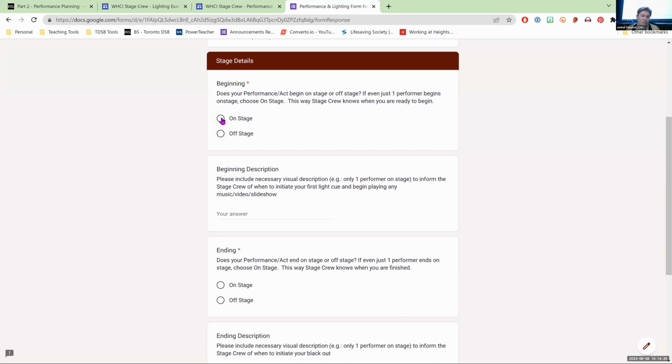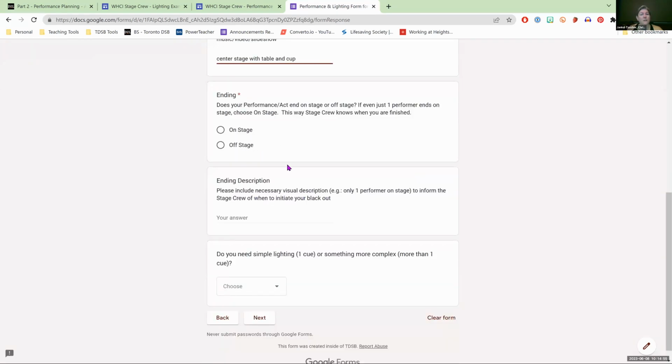Usually monologues will start on stage, because the ones that have been chosen for you tend to be from the middle of the movie or whatever. So we're going to choose on stage, and now you're going to describe. You might say, center stage with table and cup. You can also describe what props are supposed to be on the stage at this point, and that can be very helpful because if you have to move props on the stage, you need a little bit more time to do that. And then you're doing the same for the ending. On stage or off stage, give a description.